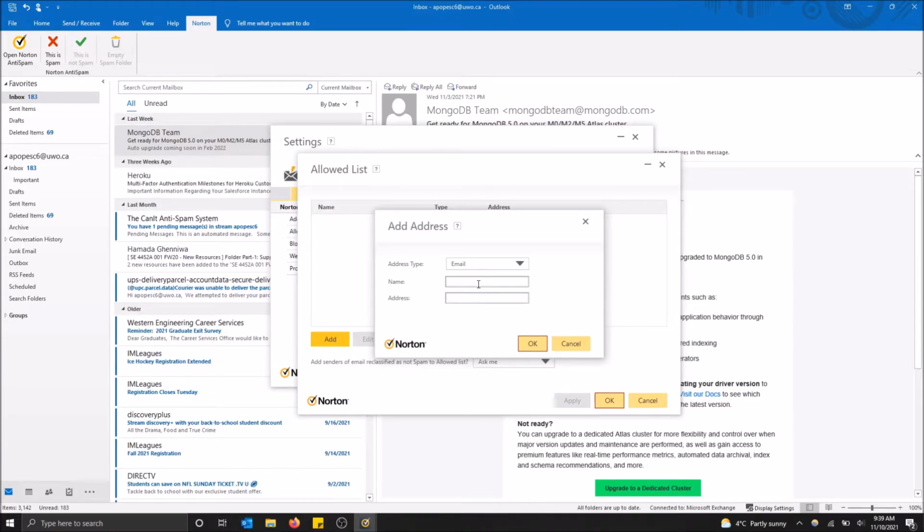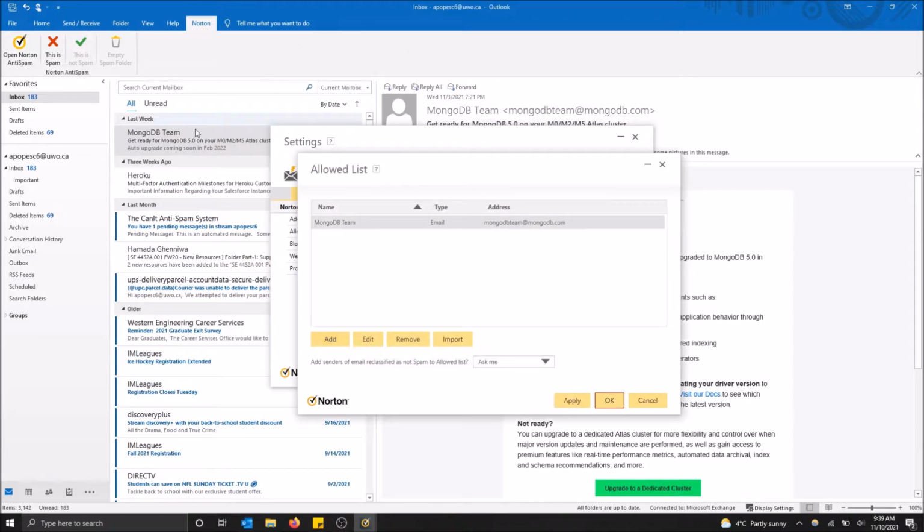Name, let's do MongoDB team. And I want to do MongoDB team at MongoDB.com. Okay. So now these guys that just sent me an email last week have been added to my allowed list. So no matter what, these guys will show up in my inbox. They won't get marked as spam no matter what they send me. Pretty cool feature, because sometimes important stuff does go to the spam folder when you don't want it to, right?